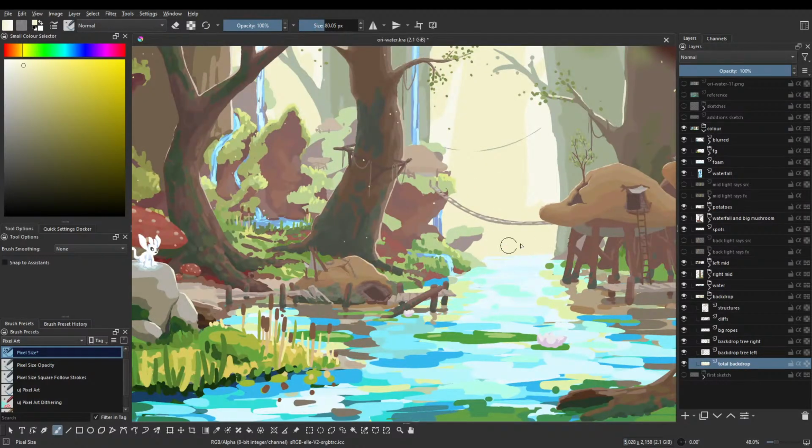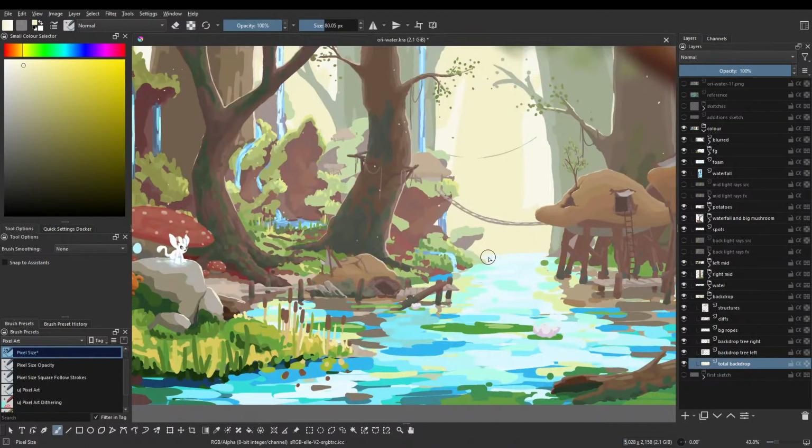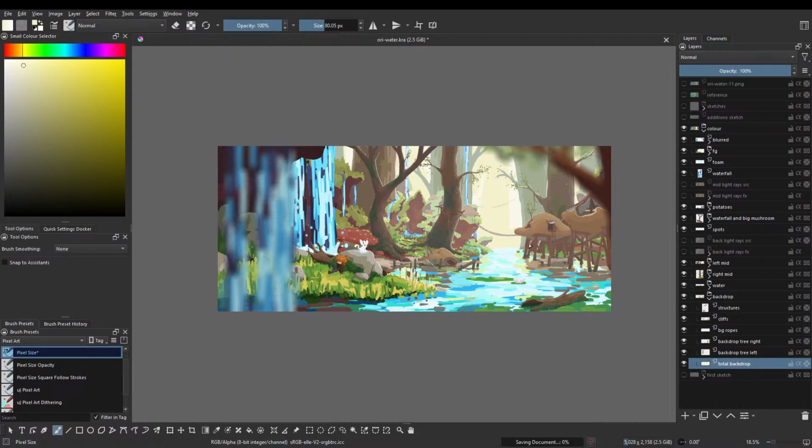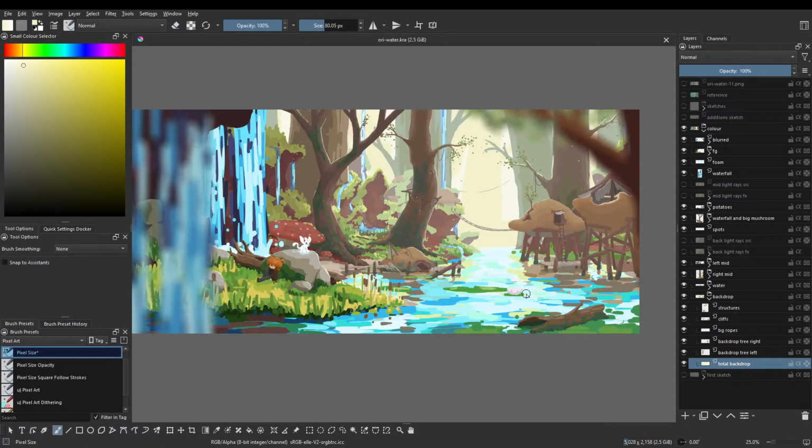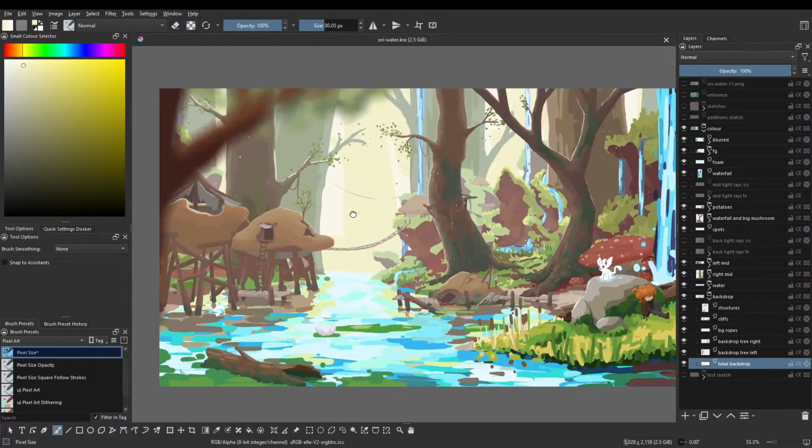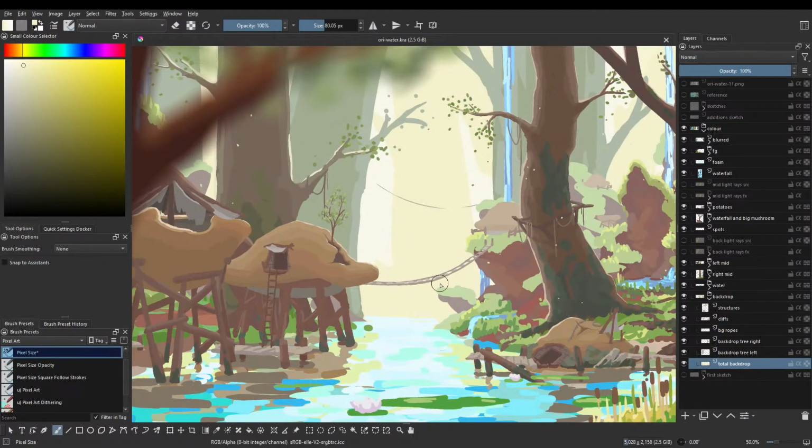Total backdrop. Okay. Now the water is kind of miscolored because the water is very blue. Now I've made the entire backdrop yellow. Now everything's falling apart. This is a mess. I need to undo what I've just done a little bit at the very least.